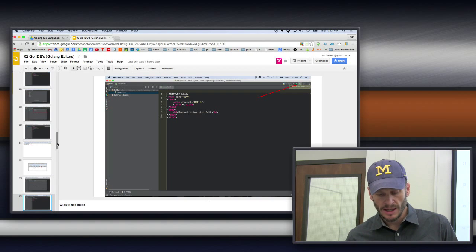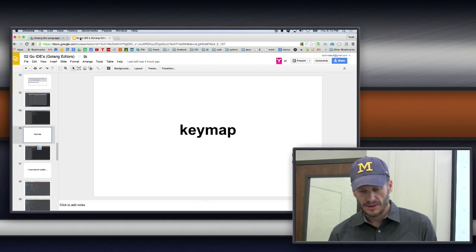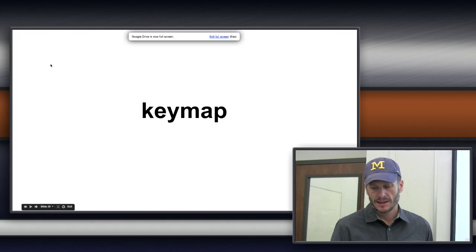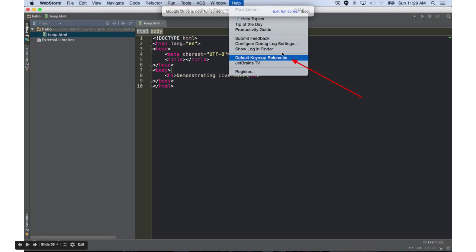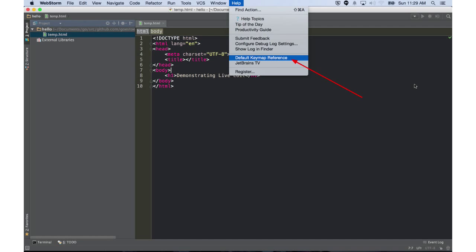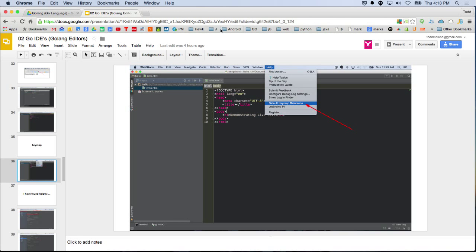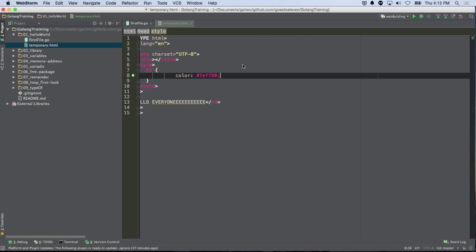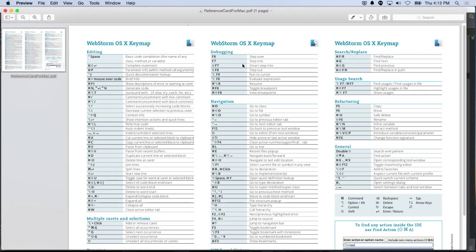All right, so that's live edit. And some other things which are really good to know about WebStorm is the key map. If you go up to your help menu, you have default key map reference. And that brings up, which I don't have a picture of, I guess you could go look at it on your own. I have some slides of this later, but it tells you all the shortcuts and all the different things that can be done.